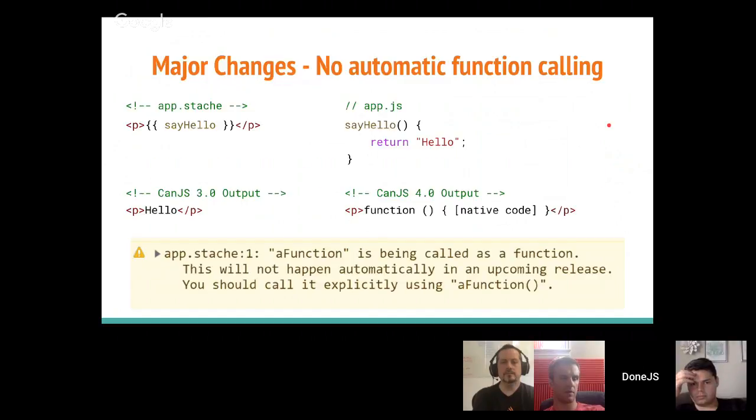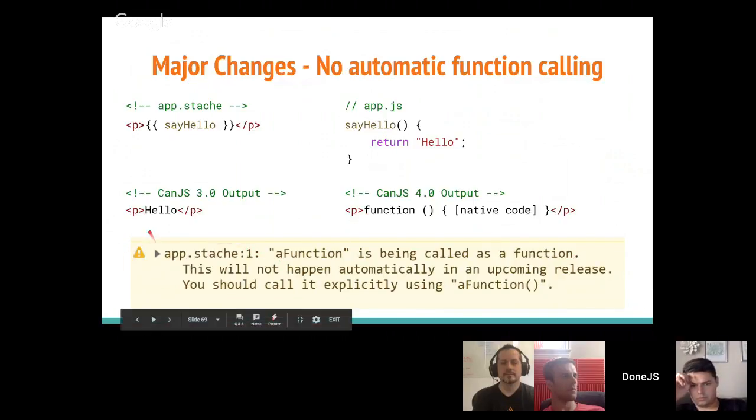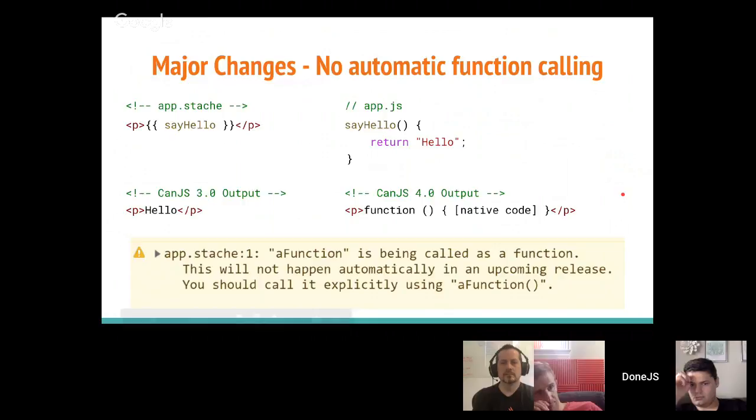All right, so this is the first scenario. If you had a function like this, sayHello, that returned a string or whatever, and you just had this naked magic tag in Stache, in 3.0 this would automatically call this function, and you'd get some output like this. In 4.0, it's not going to call the function. What it's going to do is try to toString the function, and that's what's going to be displayed in your app. Luckily, in 3.0, we've got this warning that says sayHello is being called as a function. This won't happen automatically in an upcoming release. You should call it yourself.